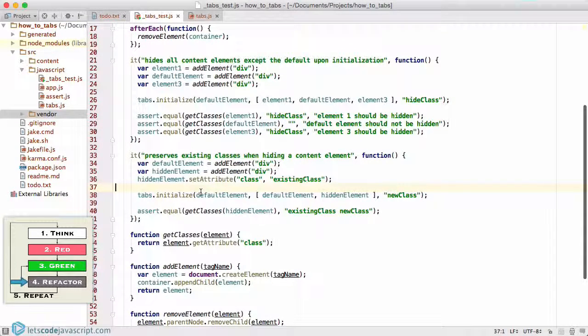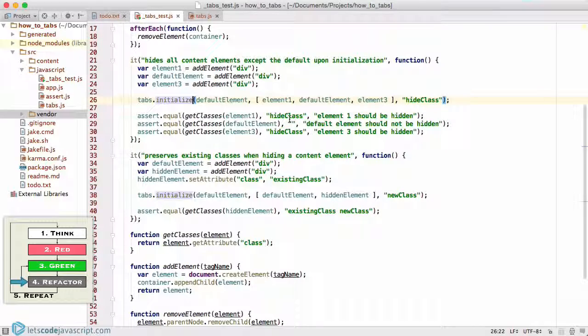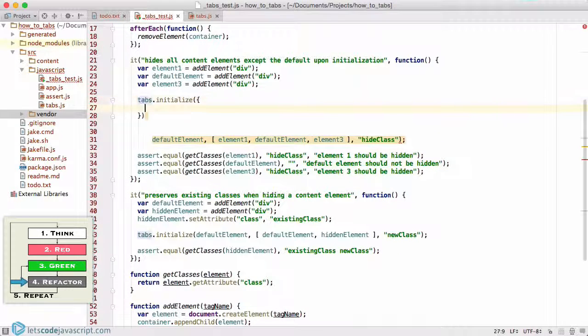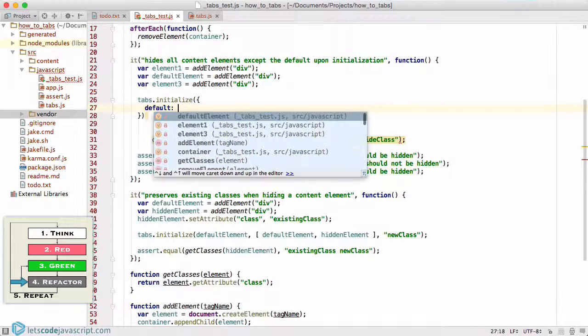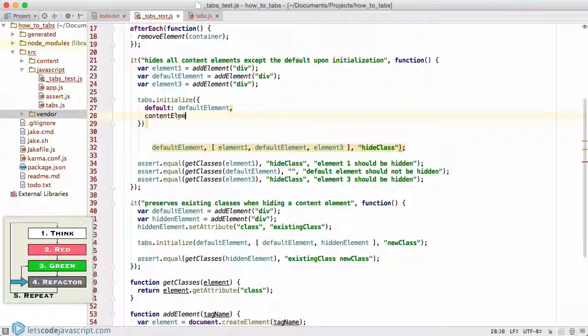Here in our test though, the way we're initializing, it's starting to get cumbersome and we still have the list of tabs to pass through. So I think I want to refactor this to use an options object instead of a set of parameters. I think it will read more clearly. The way an options object works in JavaScript is rather than passing in a series of parameters, you can just pass in an object. Then in that object, you use name value pairs to describe each thing that you're passing in.